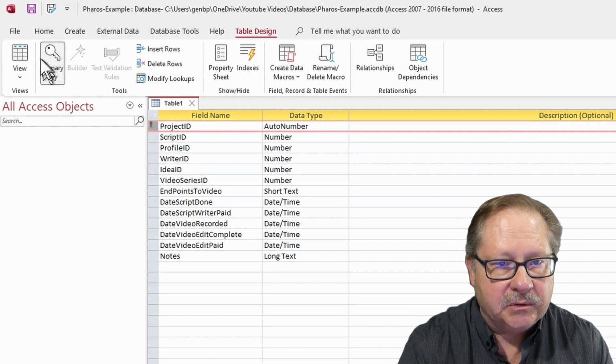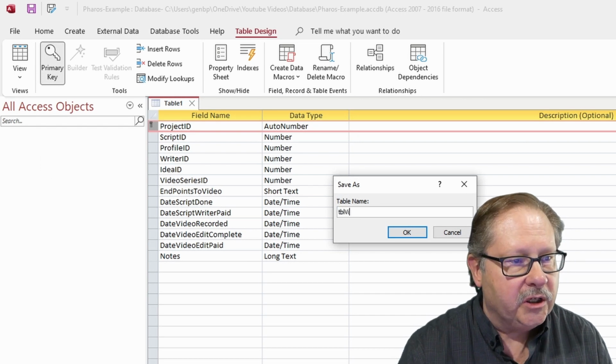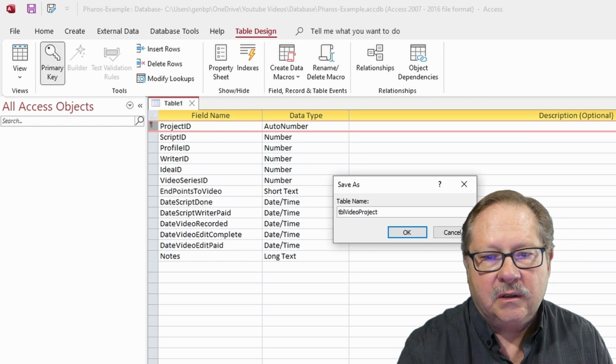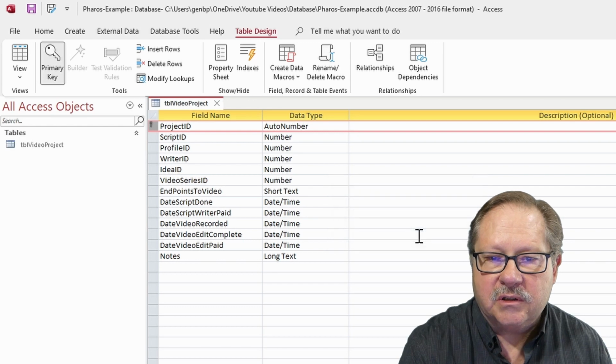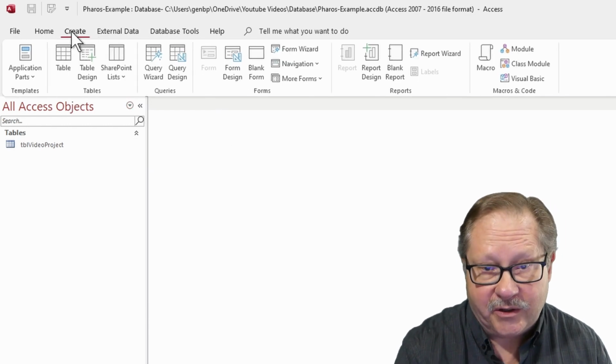Now I'm done with that table, and when I save it, I want to save it as table video project. And our first table is complete here. So I'm going to go ahead and close this one, and I'm going to continue to fast forward through creating the others.